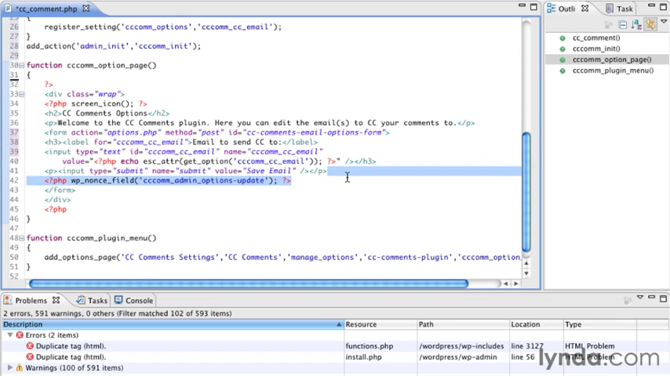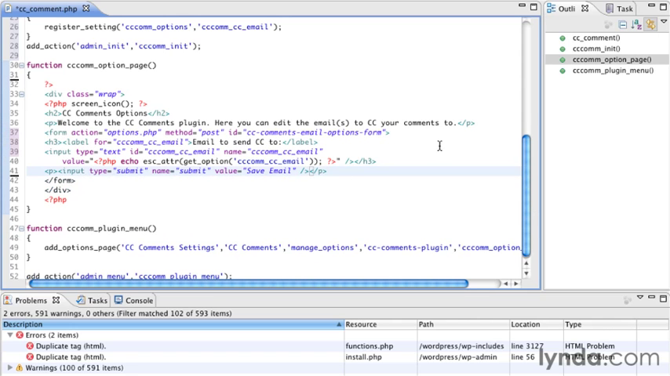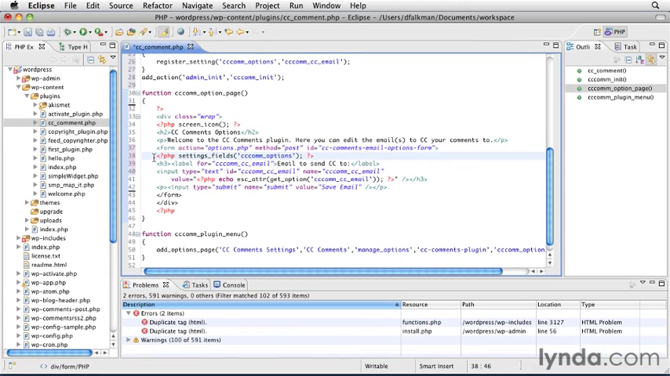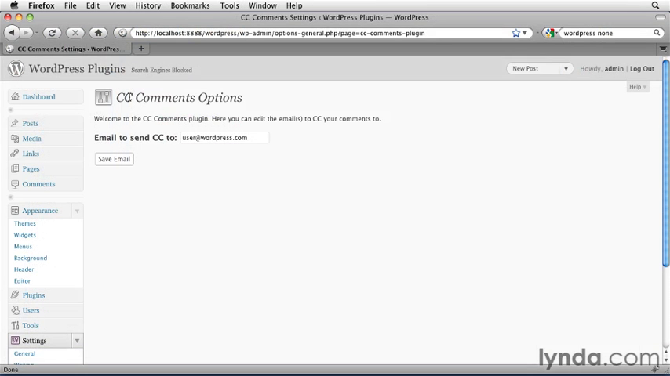We no longer need to introduce nonces, but we do need to put a call to the settings_fields function. And this method is going to output nonces and everything for an entire group. So notice this is the group that we're referring to. So you might have a number of fields that you're grouping together, and you only have to run this function once. So by using settings_fields, we can go back to our WordPress admin.